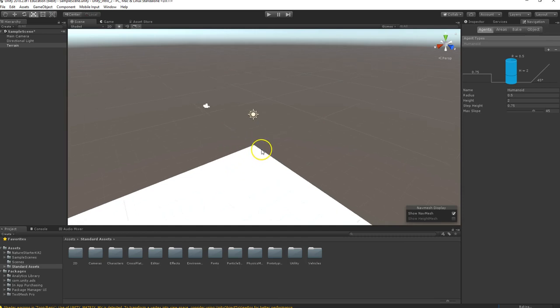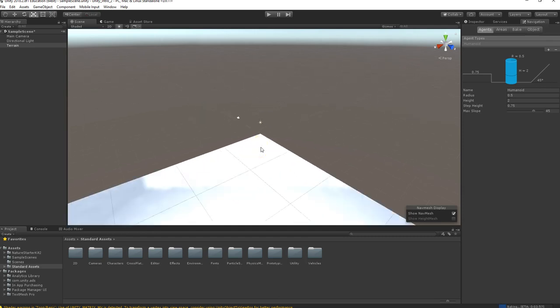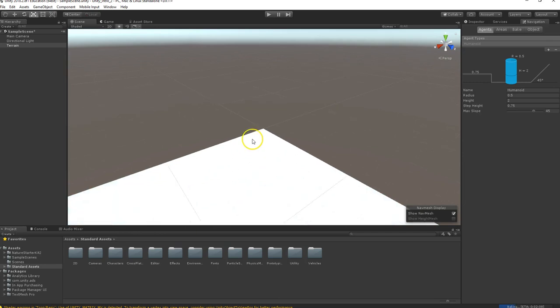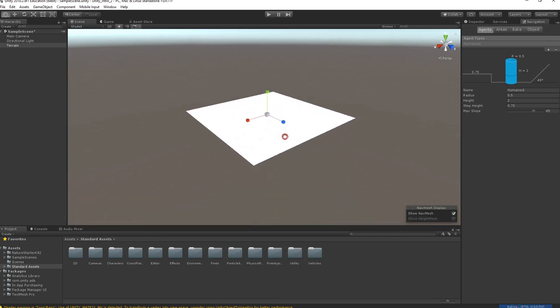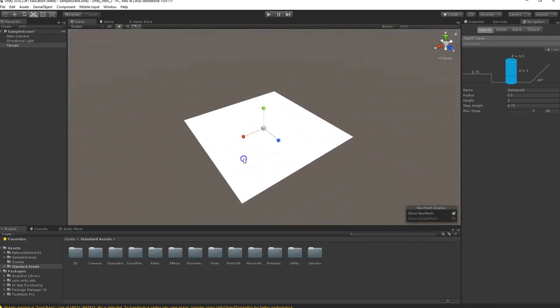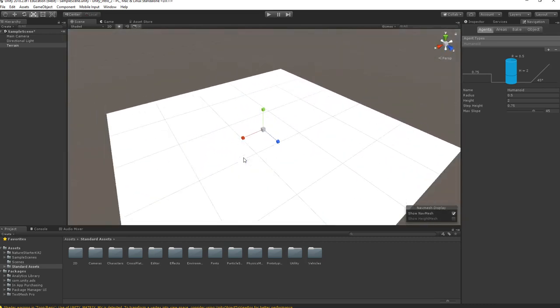And it pops in. One corner is at 0, 0, 0. That's why it's all the way off to the side there. If we zoom out using the middle mouse button, we can zoom all the way out and see our entire terrain area. We zoom in a little bit, and we see over here in the hierarchy that we now have a terrain.